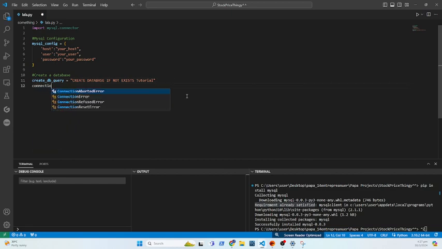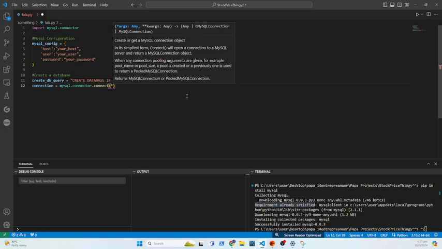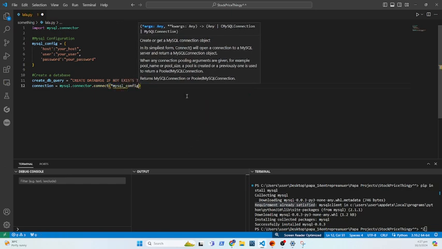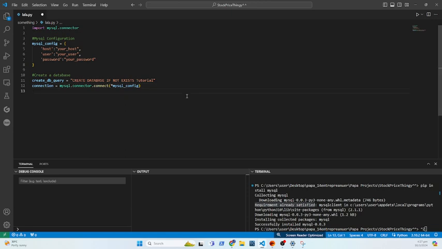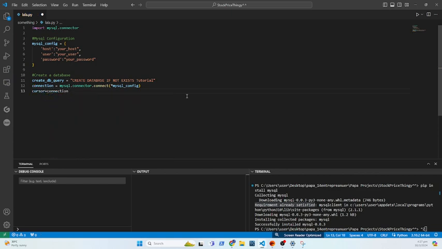Now our connection is equal to MySQL.connector.connect with a star MySQL_config. Then after that I want our cursor to be equal to connection.cursor, and I need the parentheses inside it. Now our cursor is our main connection.